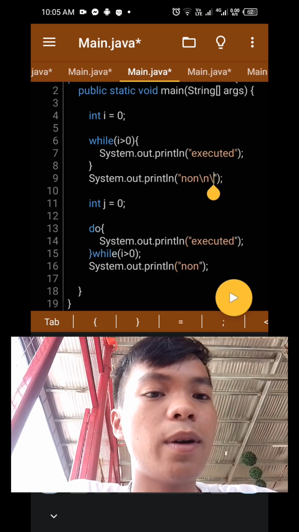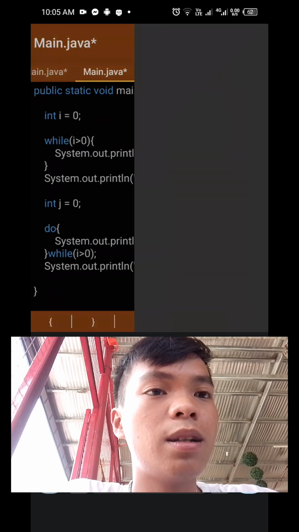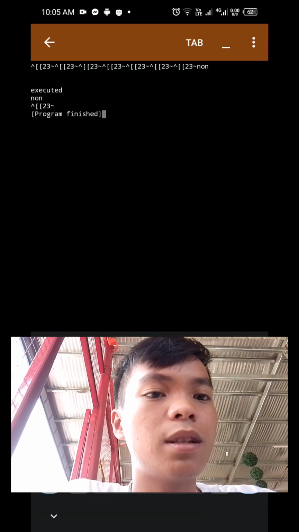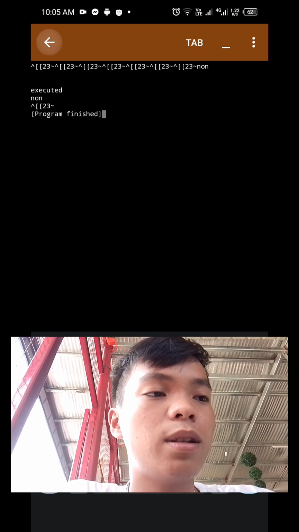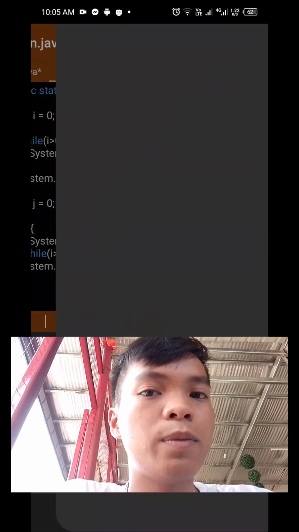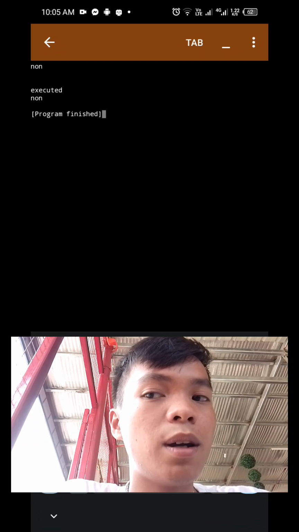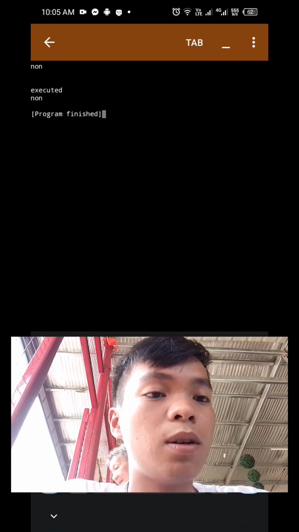That's why the while loop outputs only the outside string, while the do-while loop executes the block of code and then the code outside of the loop.